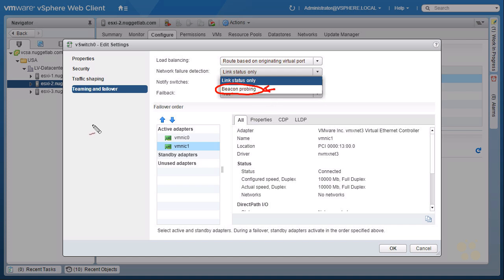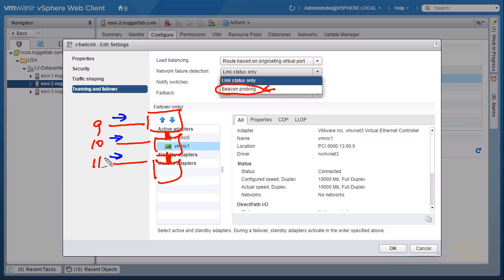So let's say we have vMNICs 9, 10, and 11, all as uplinks. And these are connected to either the same or multiple physical switches who have interconnects between them. So it's one giant VLAN on the outside. With beacons, every interface is going to go ahead and send a beacon. So if vMNIC 11 sends a beacon, it should be seen and heard by vMNICs 9 and 10. And vice versa. If 9 sends a beacon, it should be seen by 10 and 11, and so forth.